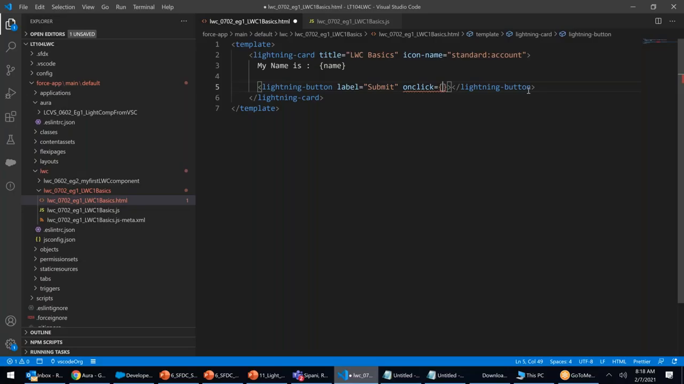Variable and function look same here. Check, the variable and the function look same. There is no differentiation. Name in a curly bracket, function also in a curly bracket. Whereas in Lightning, we say exclamation C dot name, call me. This is how we declare in Lightning.